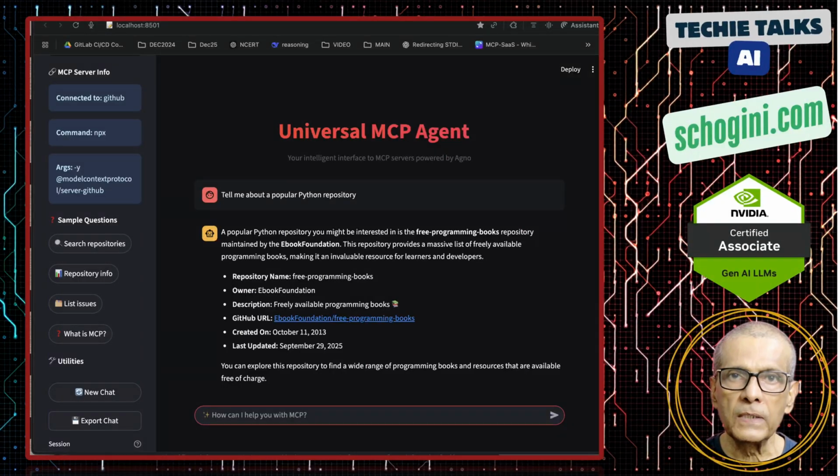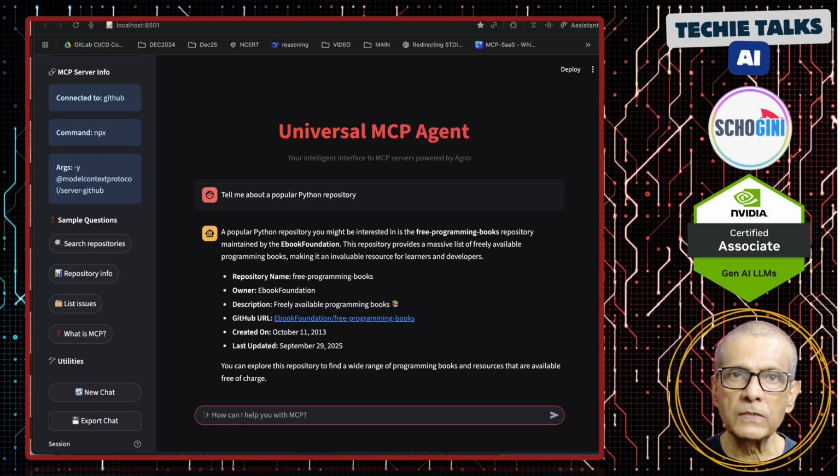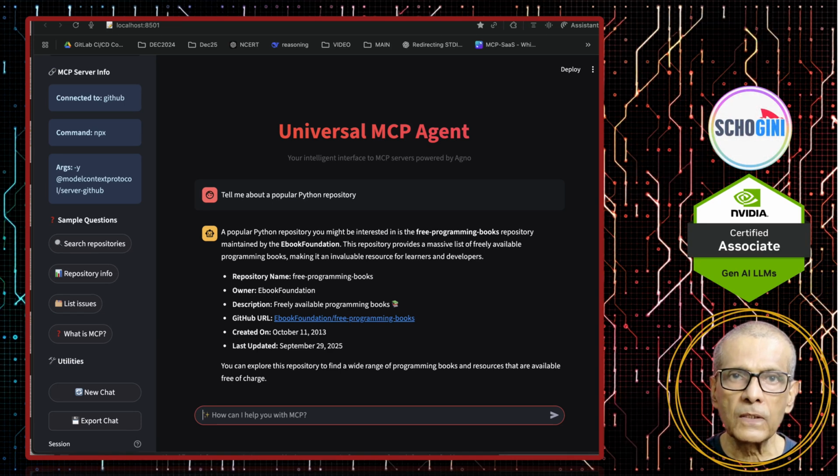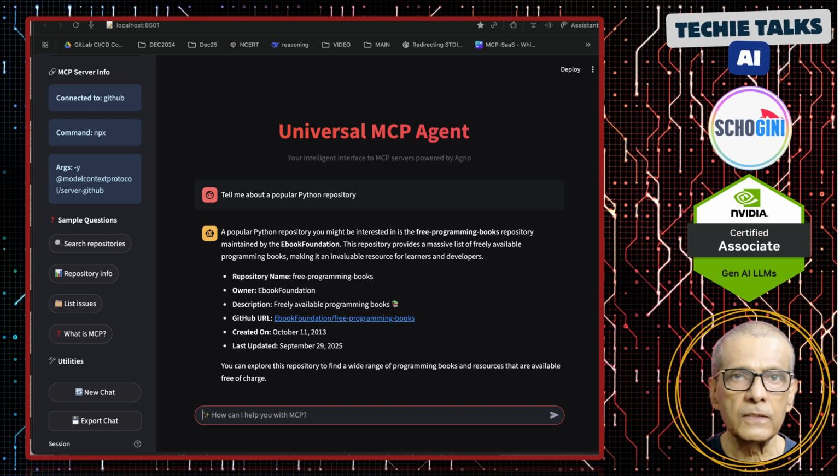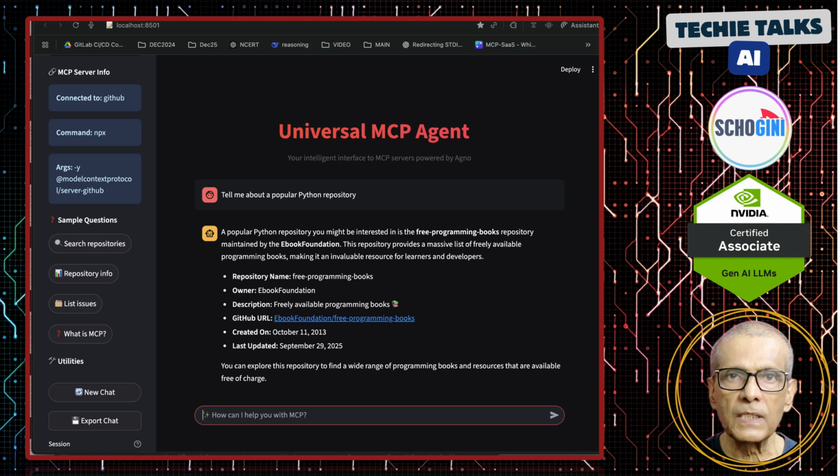We will walk through the entire application from the user interface to the underlying code that makes it all work. The link to the code will be in the description below, so you can follow along and even run it yourself. So what is Universal MCP Agent?